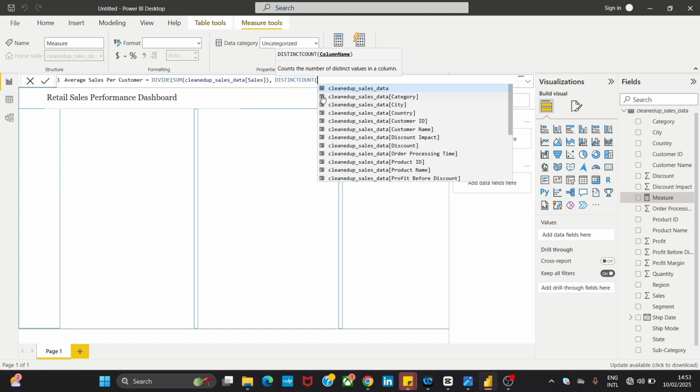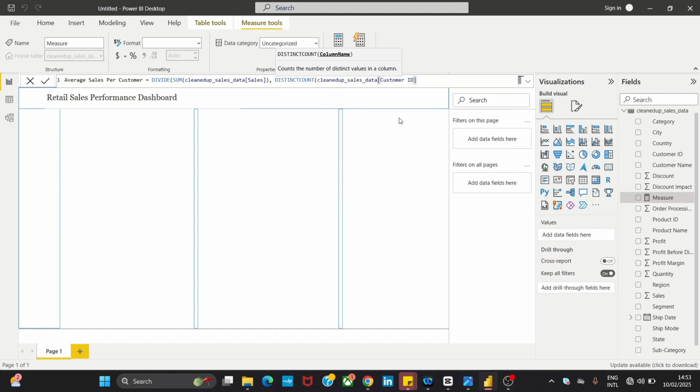Distinct count. Then we have to look for our customer ID, which is this. Okay, then we'll close this and we'll put a comma. Then we have to add a 0 then. So let's go ahead and right click. So as you can see, we have successfully added a new measure, which is average sales per customer.